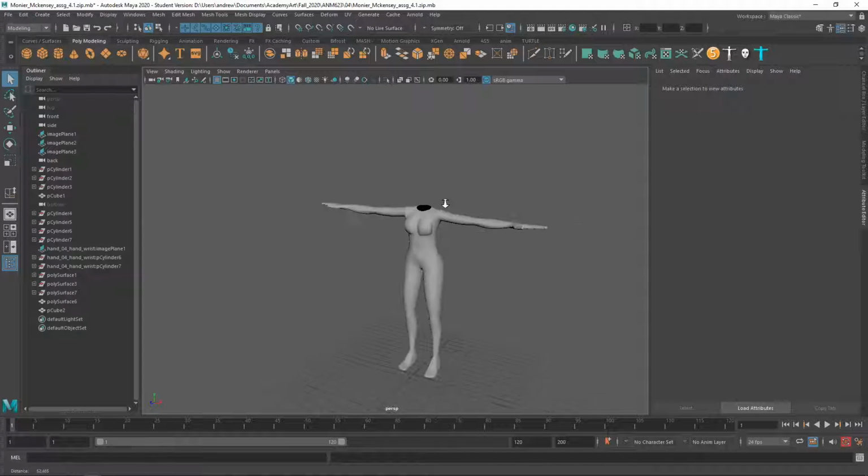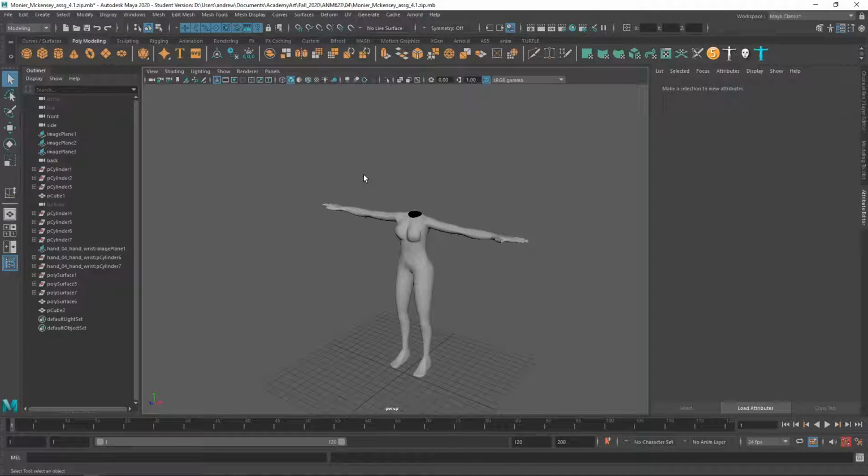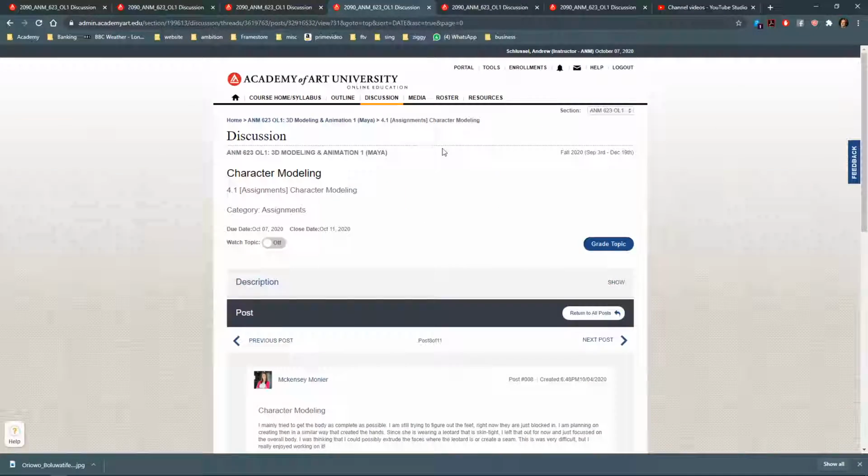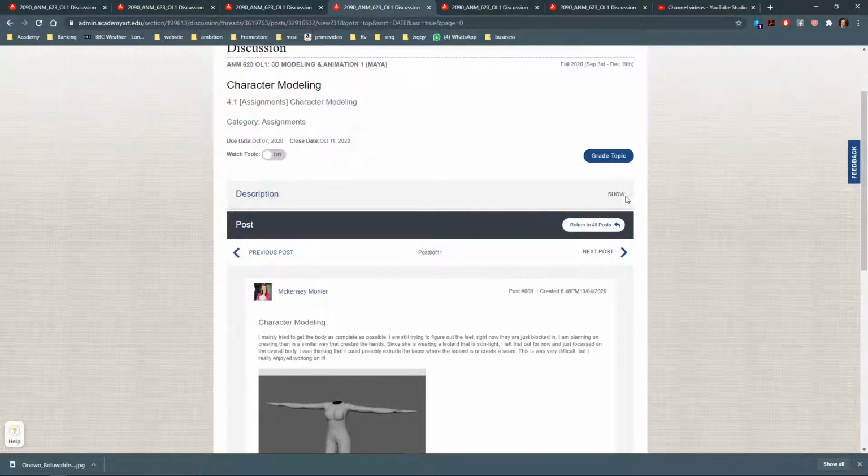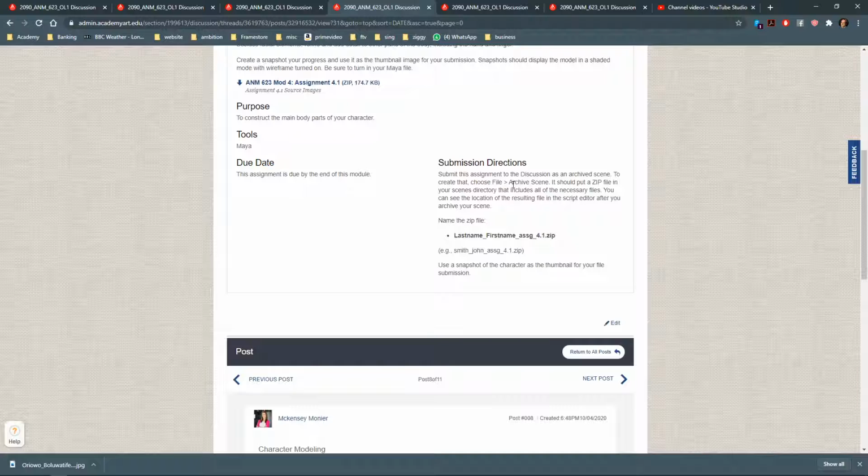Okay, so this is looking pretty good. First thing I wanted to mention though was, if you look at the instructions here, it says to choose File, Archive, Scene, which should put a zip file in your scenes directory, and you turn in that zip file.